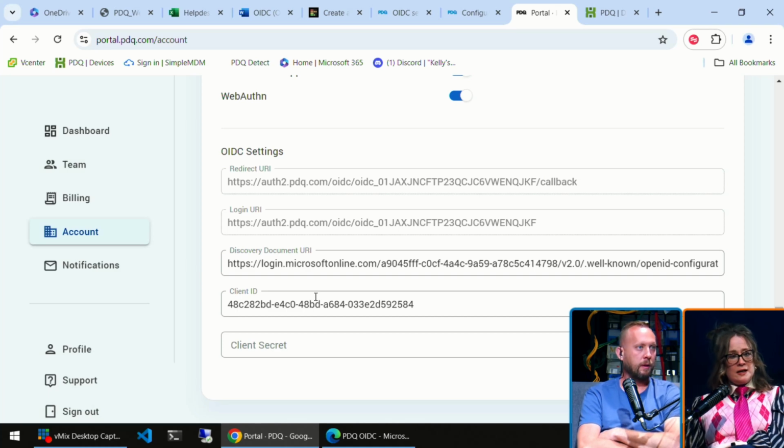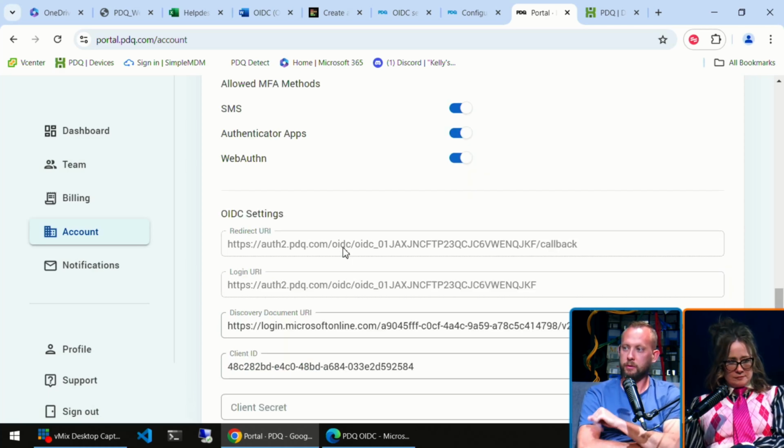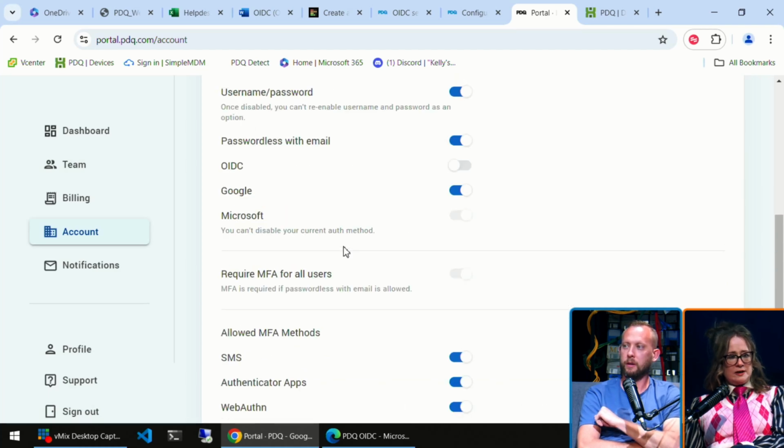Then as the administrator for my environment, I'm going to say what I want to allow for the users in my environment. I have populated this. That's step 1. This is what made OIDC available for you. Now I'm going to scroll up because I need to make some changes.